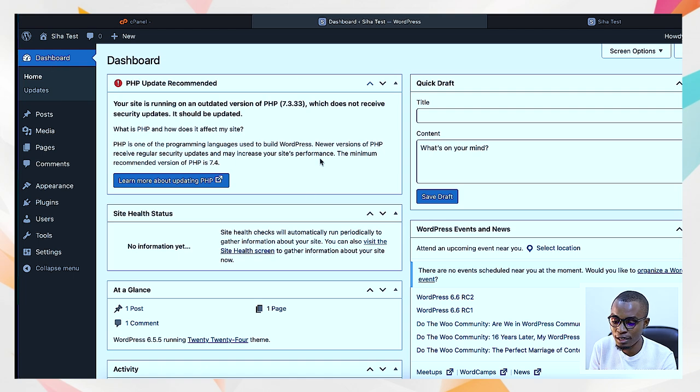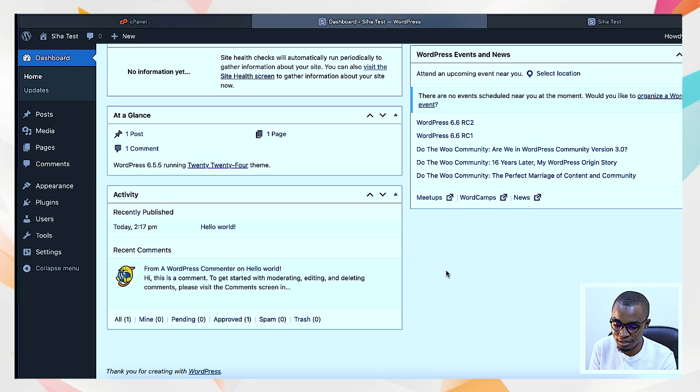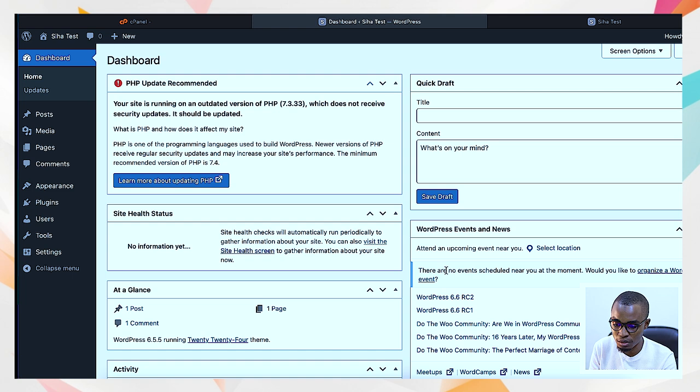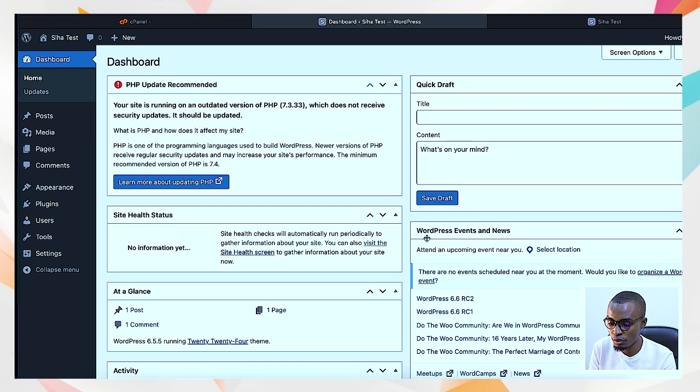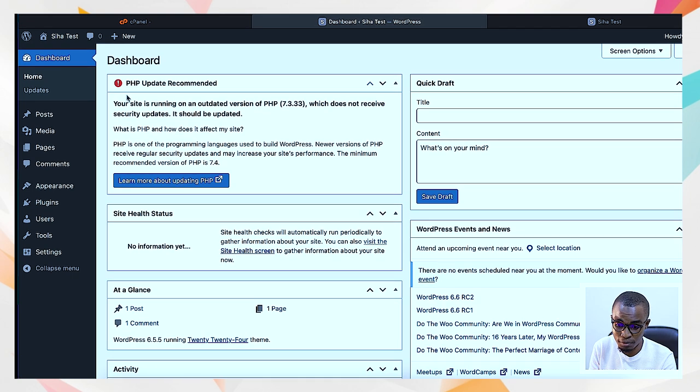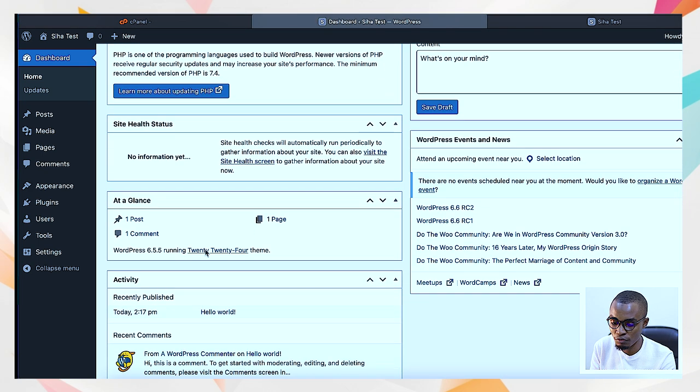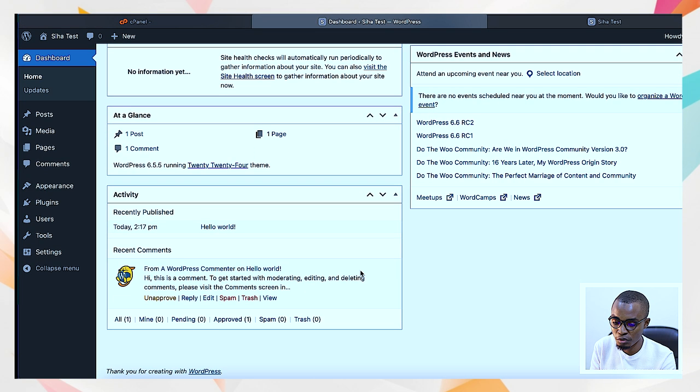Dashboard has everything. This is where you get the messages. This is where you get the information about your server. For example, it's telling me I need to update my PHP, that's another thing. You'll get all this information. For now, we have this one. It will show you the site health. It will give you all the information, the version.